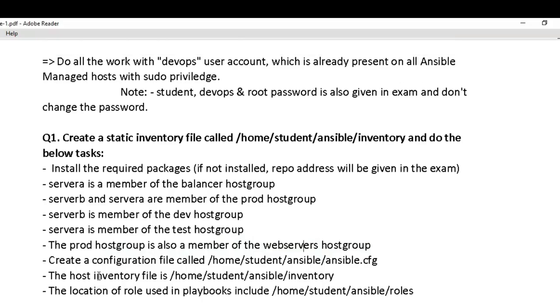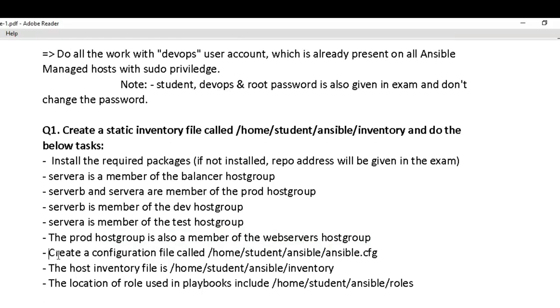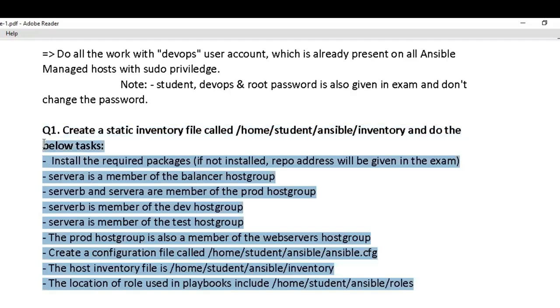Okay, I think okay. We need to create the configuration file. We need to create the inventory location. We need to create the roles directory. There will be one more point to create the collections directory. That will also be there in the exam. So we need to create all these directories and put them in our ansible.cfg file. So we need to create all these things.